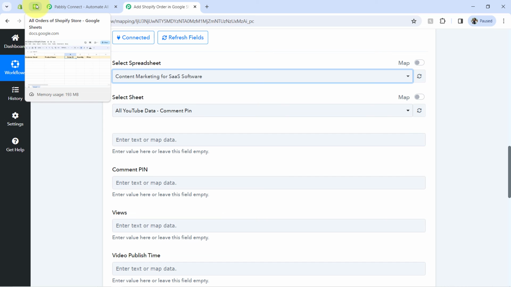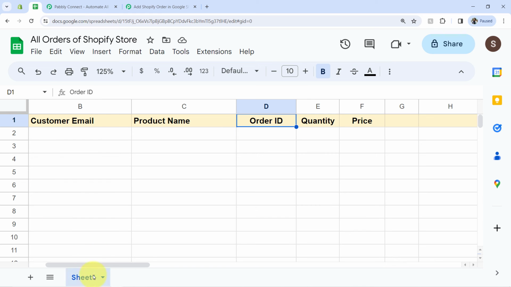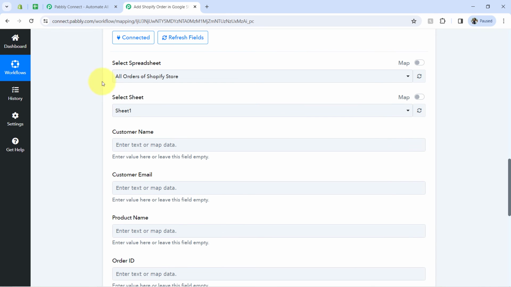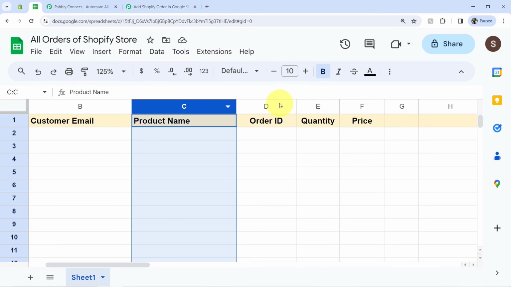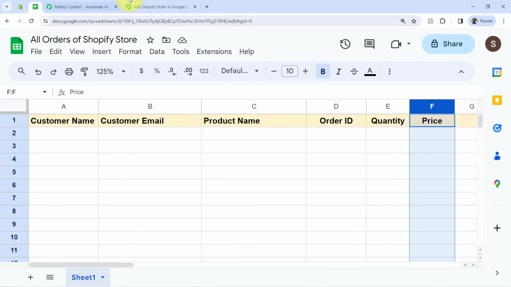So I'll be selecting this specific spreadsheet. The name is all orders of Shopify store, searching for the same. Alright, here we have that data, and here we have a single sheet only, so it will be selected here automatically. And as soon as you select the spreadsheet as well as the sheet, you will notice whatever columns you have added inside your spreadsheet, the same will start to be visible here as fields.